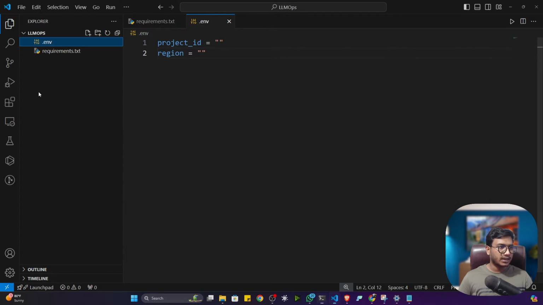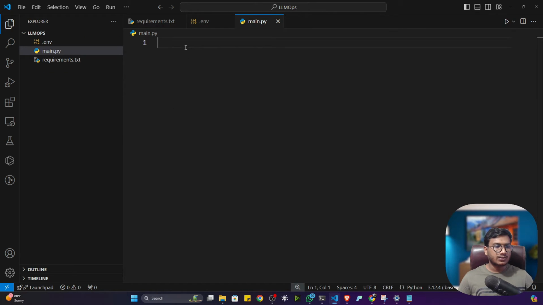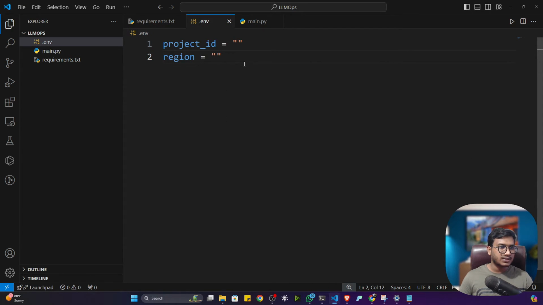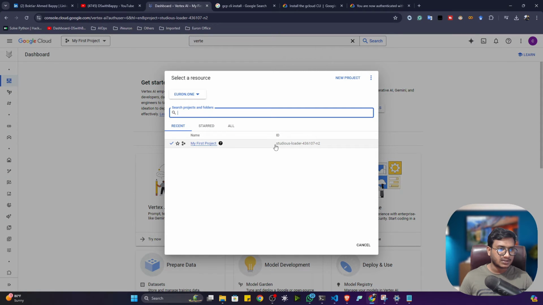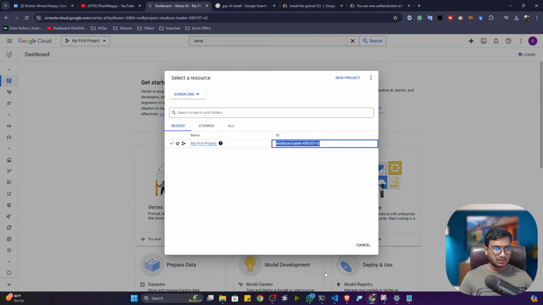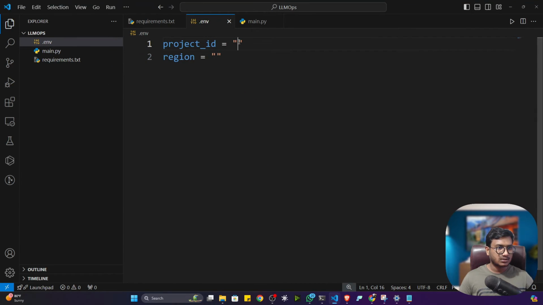Now let's create one file here called main.py. Inside that, I'm going to write all of the code. That means we will be trying to access one model from the Model Garden. But before that, you have to set this env. So you have to give the project ID. I think I showed you how to get the project ID. This is the project ID. Just try to copy it and mention it here.